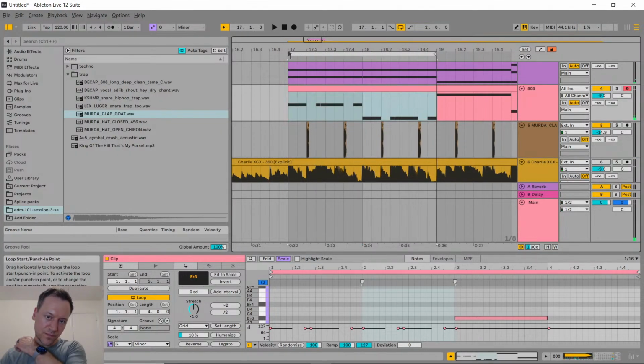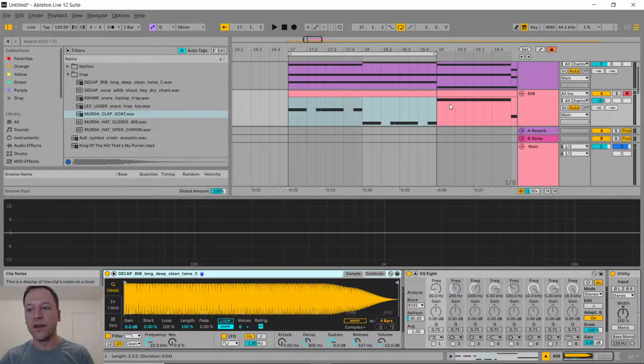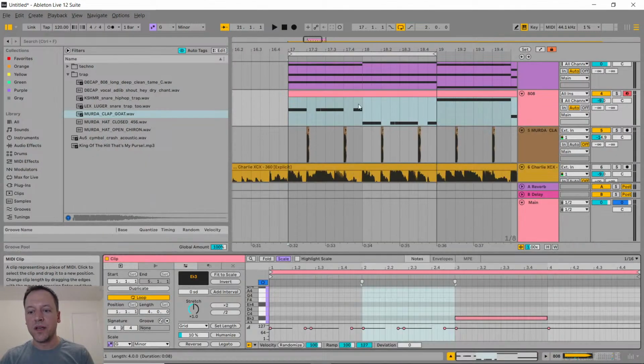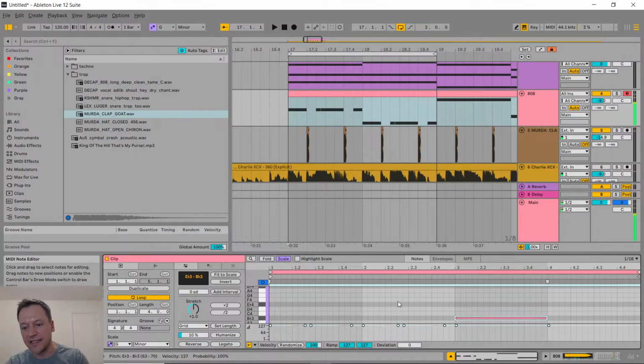Okay. We're getting somewhere. Actually, I'm going to turn up the 808 a little bit. I'll turn it up with the velocity. So I'm going to select all the notes and just max out their velocities.